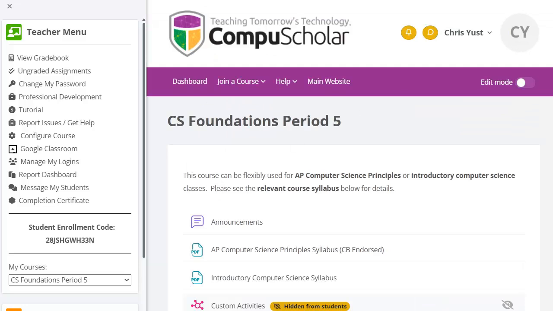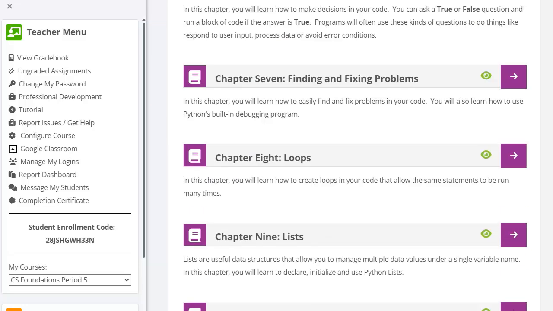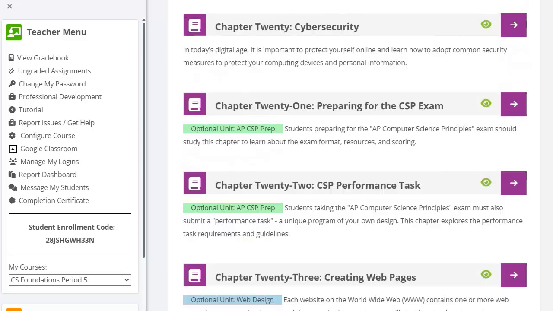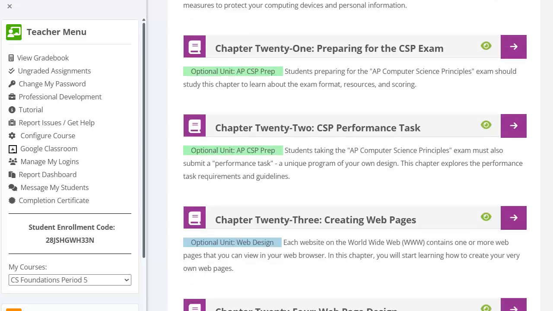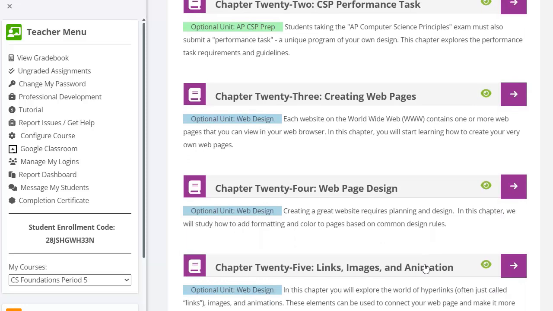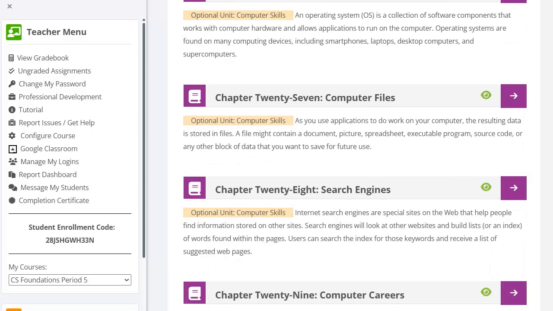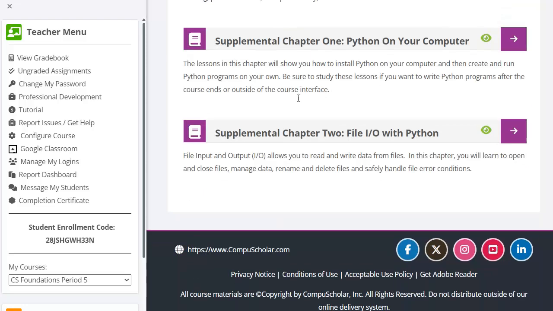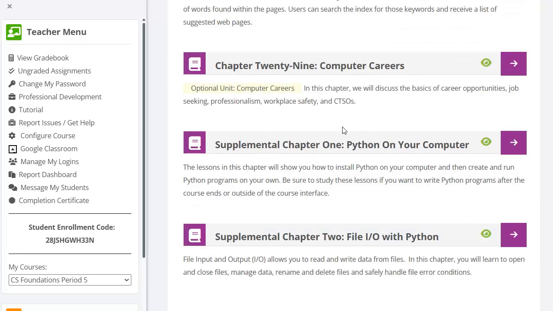Let's go back out here to the main table of contents, and we'll scroll down towards the bottom. And you can see in this particular course there are plenty of chapters that are marked as optional, as well as some supplemental chapters down towards the bottom. So again, plenty of optional content and supplemental content in most of our courses, and that really lets you tailor the instructional experience to the interests of your specific students.